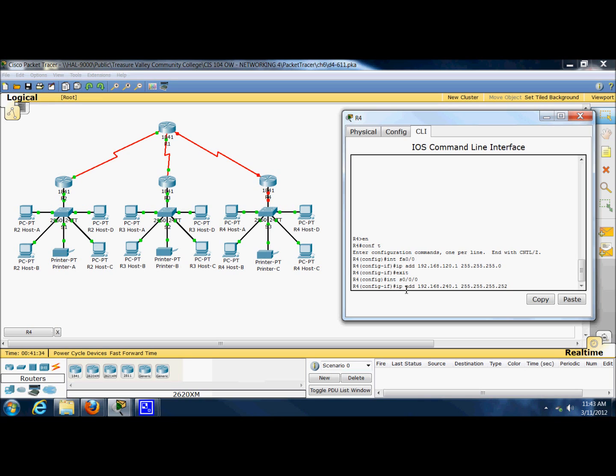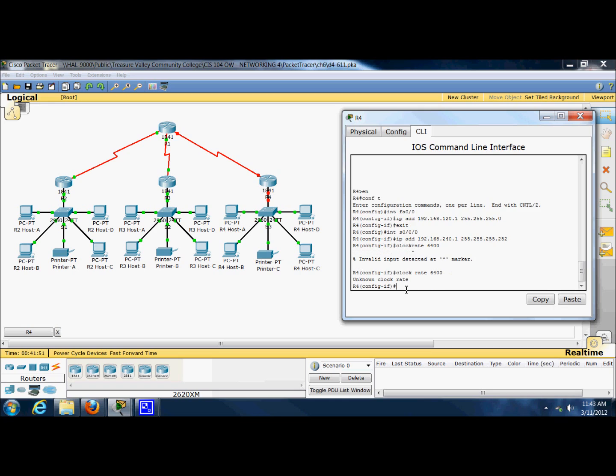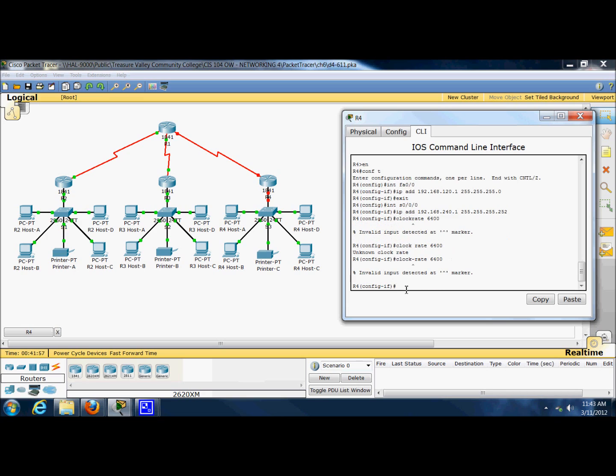255.255.255.252 /30. Enter. Alright, clock rate. Look, I can't spell worth a dang today. 6400. Oh, it's a dash, I think it's clock, question mark.